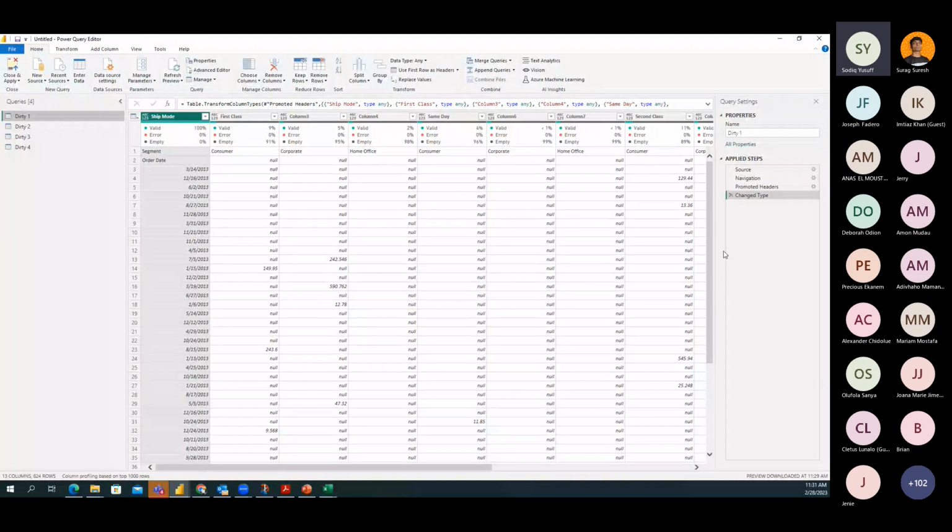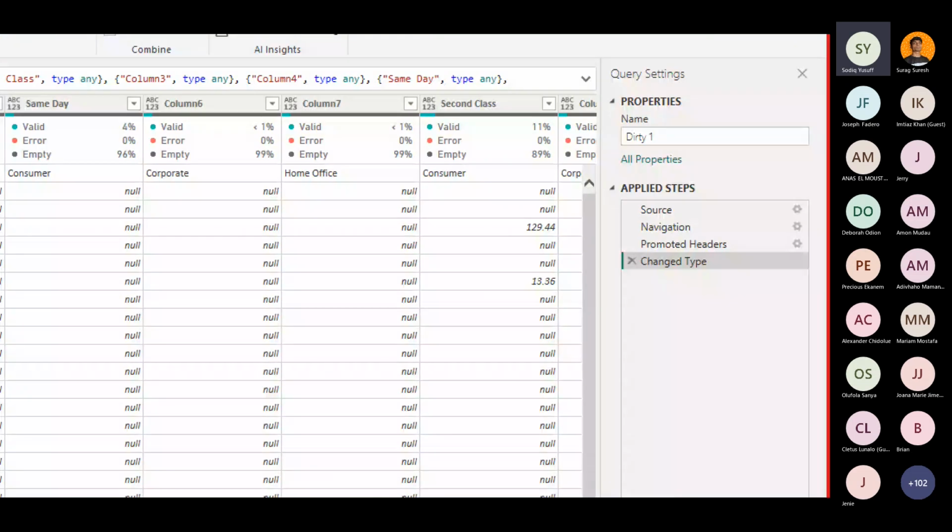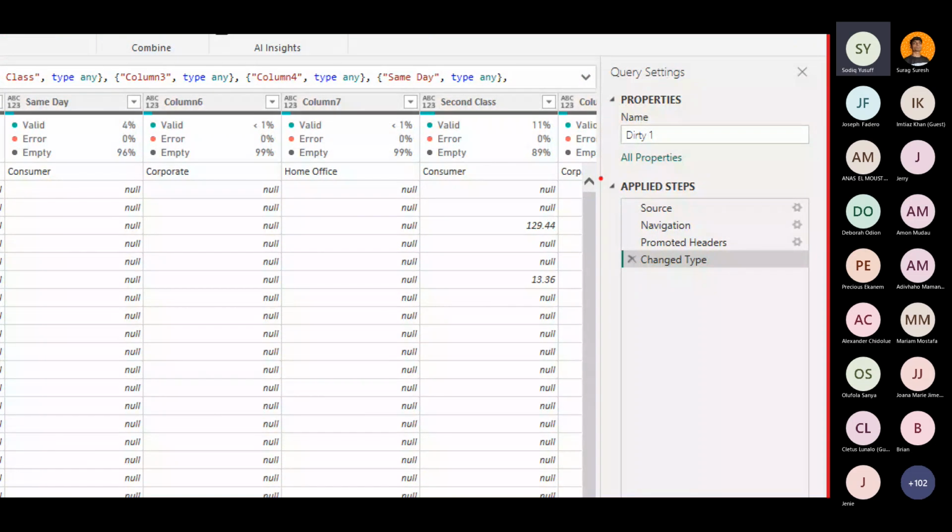So to the left hand side, you see all the tables that we've connected to, and to the right hand side, you see the applied steps. So any transformation process you do in Power Query is going to be recorded under the applied steps. So here now it is recording for me that I've undergone 4 steps. I connected to the data, navigation, promoted headers, and changed type.